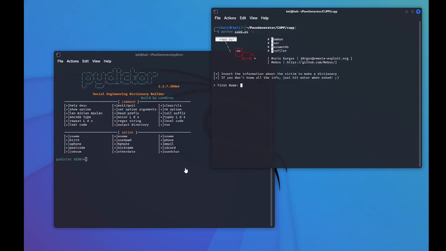Today I want to talk to you guys about two password list creating tools based on social engineering. They're both very similar, Cupp and Pydictor. In short, once you do some social engineering on someone and you can find some information, first names, last names, dates of birth, these two tools will create a password list with different variations of those options you've put in. Let's have a look at this one.